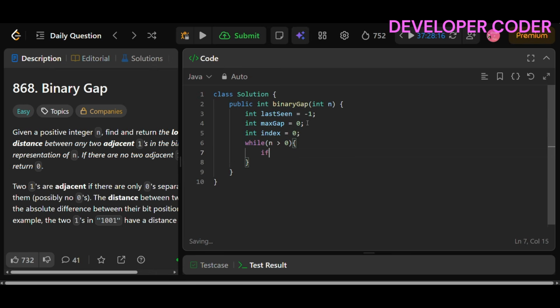And here I told you you have to check the last bit now. So if n and 1, so if the last bit comes out to be 1, right? So in that case only we have to do few things. So here what I'm checking, if current bit is 1, this is what I'm checking here.